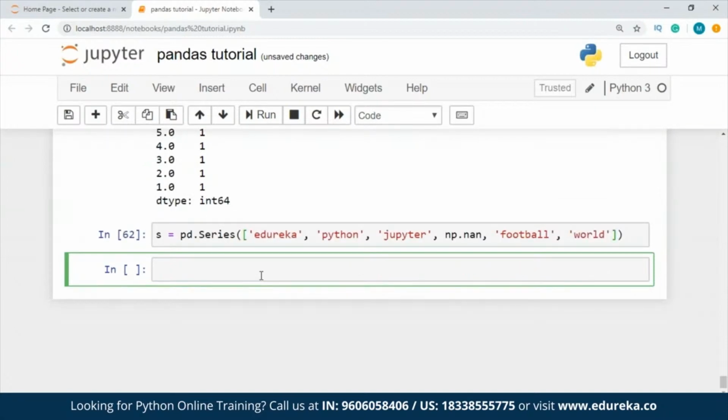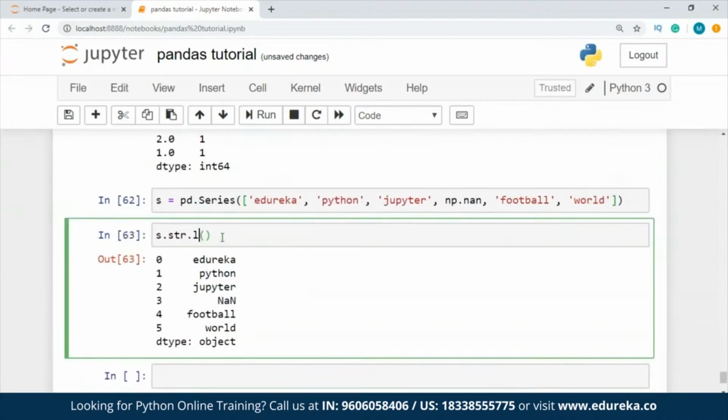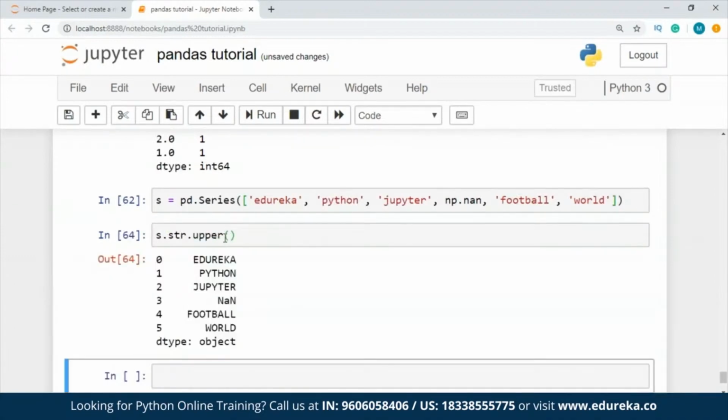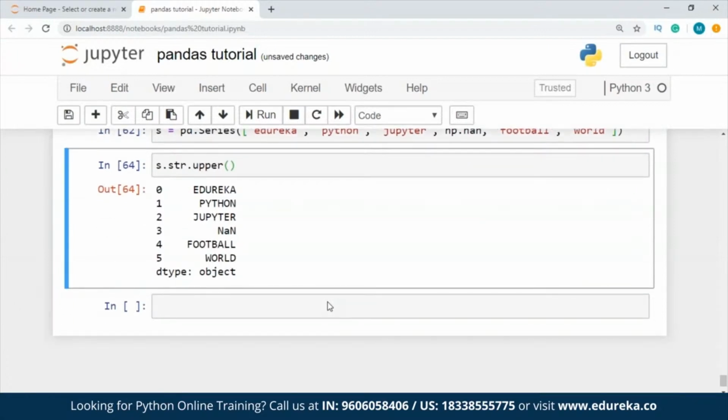Now what we'll do is use the string methods. I'm going to make it all lower, which is already lower. So I'll make it upper, guys, upper case words. So everything we have changed using the string methods inside our Pandas series. These are all the operations that you can perform on Pandas, guys. So let's move ahead to the next topic that we have, which is merging.